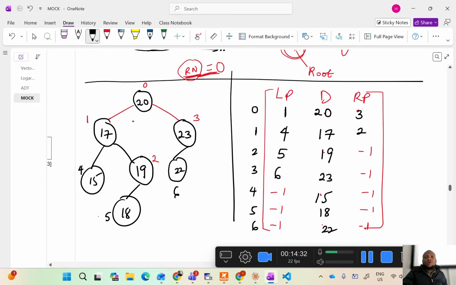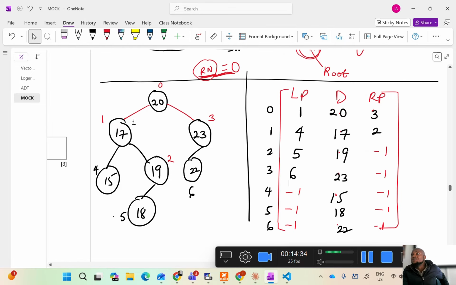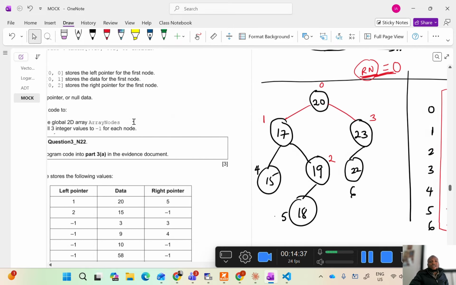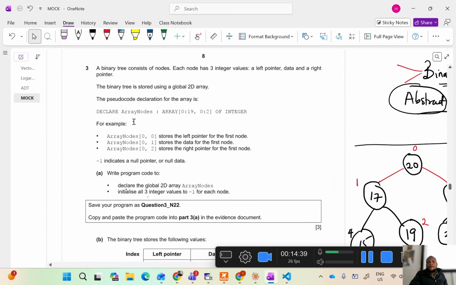So let's solve a question. There are many ways questions can be set on binary tree. So let's solve this question on binary tree.